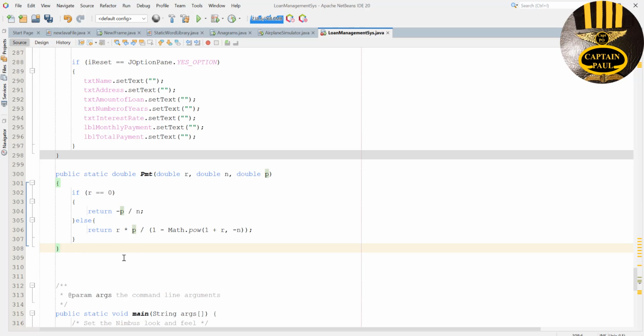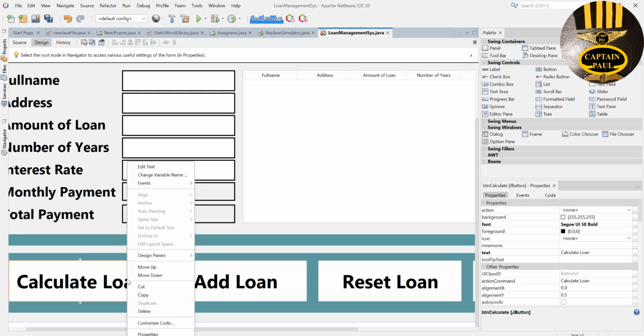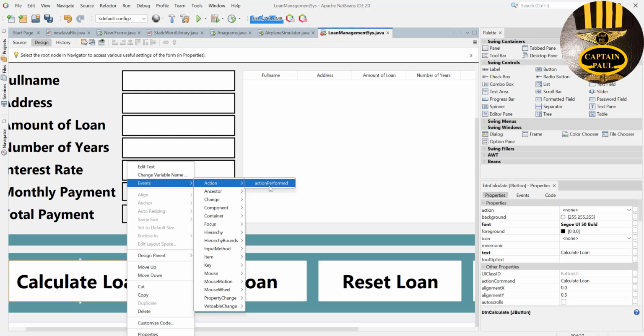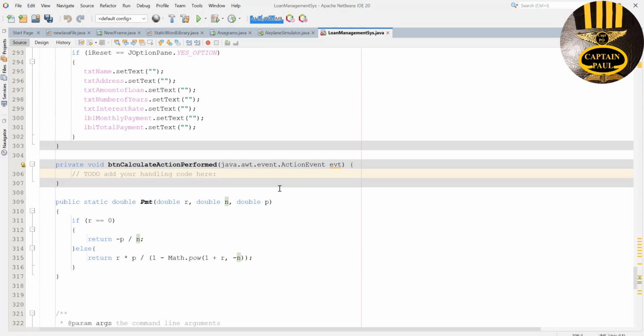Okay, guys, so I'm going to now put together the calculate loan. But if you must know, see this R, that is for the periodic interest rate, while the P is for the principal amount, and the N is for the number of periods of payment. Okay, that's for the N. All right, so let's go back to the calculate. Right click and let's select event, action, and action performed. There we go. So I'm going to get rid of this.